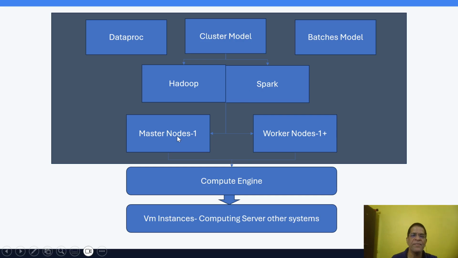The master node is one, a teacher, and the worker nodes will be the students. This is how the processing will happen. The instruction will go from the master and the worker nodes will execute, something like that. But these master nodes and worker nodes are empowered with the computing system, and the computing system is assigning these worker nodes and master node using VM instances.